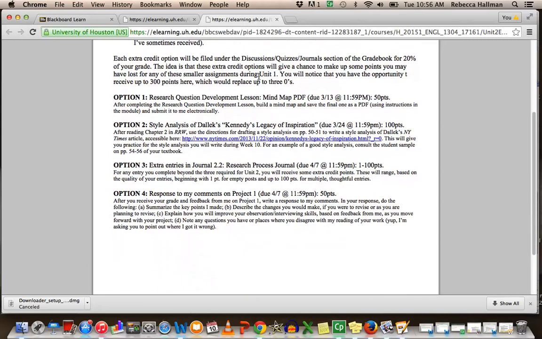These options will be filed under the discussions, quizzes, and journal section of the gradebook for 20%. So basically what these assignments allow you to do is make up for lost points on any of those assignments. And you'll see out of these options you have the opportunity to receive up to 300 points, which would replace 3 zeros in the discussions, quizzes, or journal section. You can do these even if you don't have those zeros if you'd like. So these are for anybody.